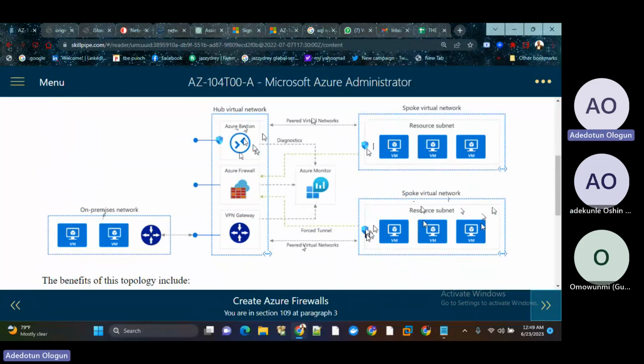So now there's another line coming from spoke to Azure Firewall, another line coming from spoke to Azure Firewall, and the line coming from spoke is called a tunnel. That means it's creating something like a virtual private network directly into each spoke.